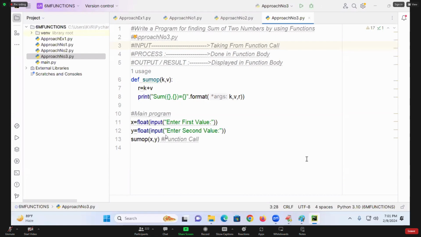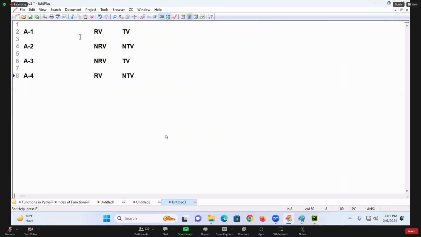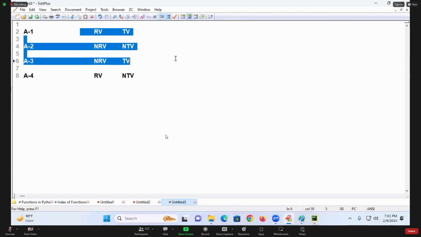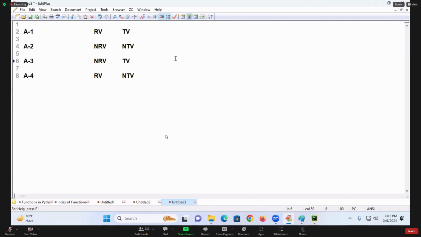Approach number 4. Now tell me, which approach do you like? First is there, second is there, third is there. Which approach? First, second, third, all? Okay, it depends on your understanding. I'm going to enter into approach number 4. Shall we start?